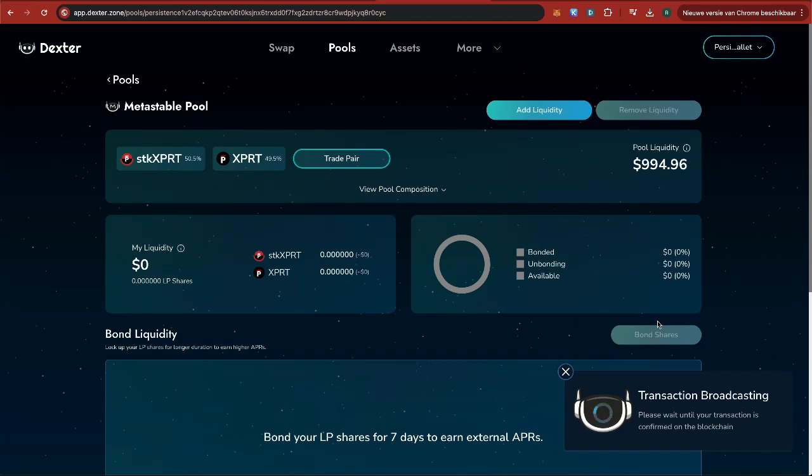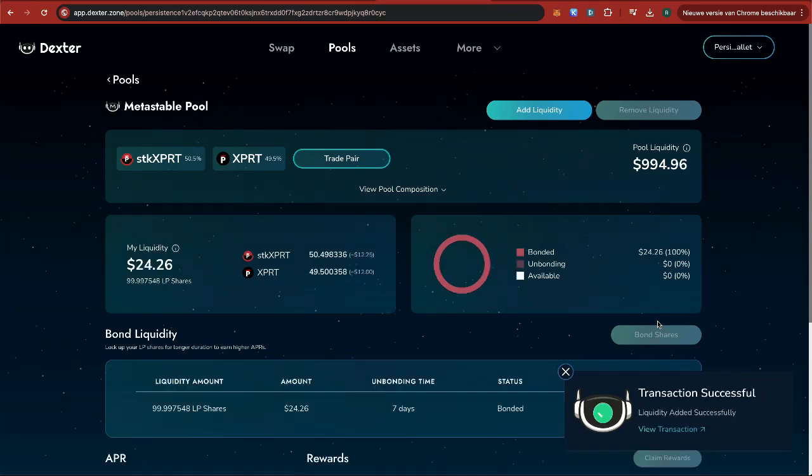Wait for it to confirm. And done! Your stkXPRT will now start generating additional yield on Dexter. Note that by clicking the box in the previous step, your tokens were bonded in the same transaction.